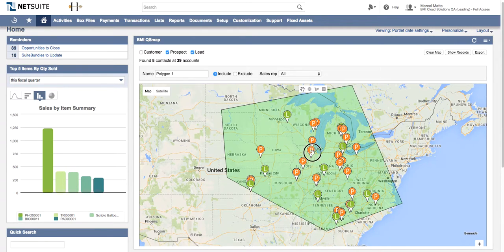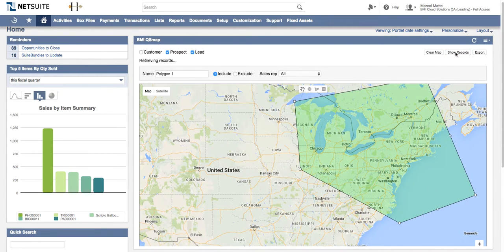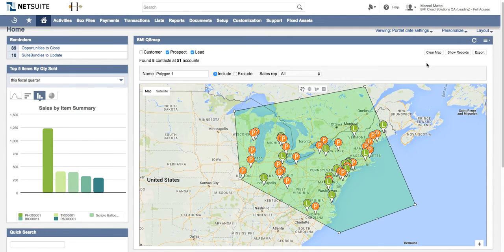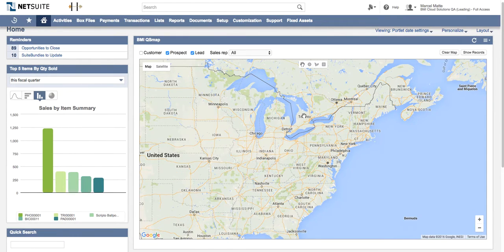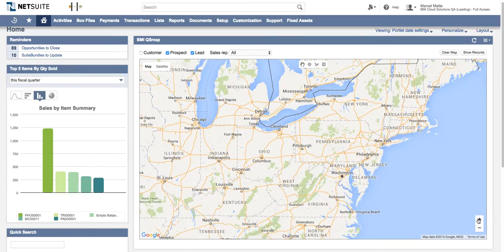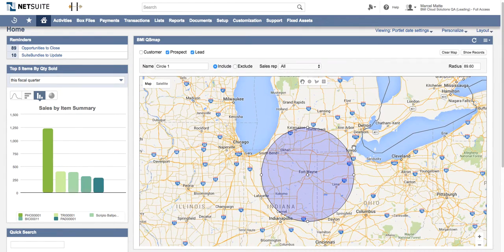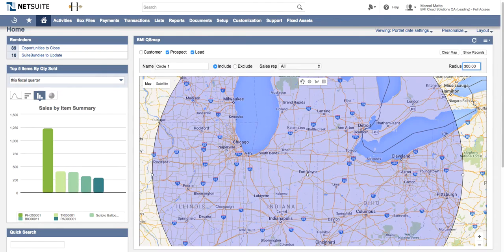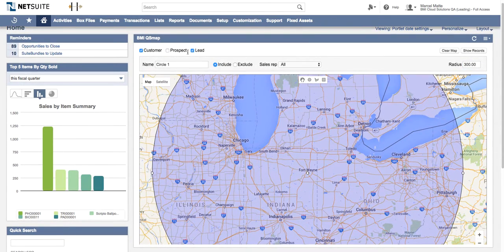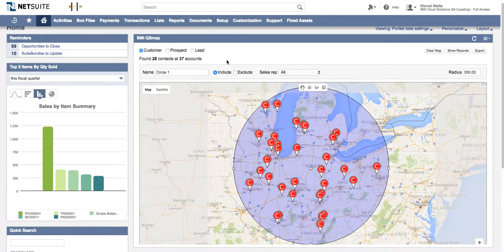I can also show you that if I take this map, I can move it over here, show the records, and it's really, really quick to do some manipulation of the data and see what you want to see. Personally, I'm a visual guy. I like seeing things. It makes more sense to me when it's on a map. So let's clear the map, and I'm going to zoom into an area, let's say Fort Wayne. I'm picking this because I know there's some data in here. As a demo set, there's not always a lot of contacts, so I know that there's some in this area. I want a 300-mile radius around Fort Wayne, and in this case, I just want to see customers to start with. So, there's my customers.